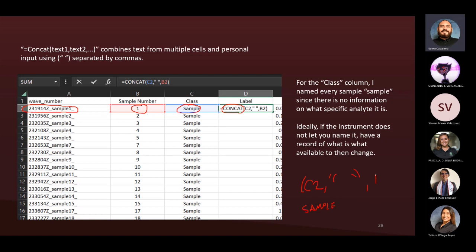And if I do this, when I hit enter, what's going to write is sample 1. It merged the 2 texts and placed the space between them. And you double click the right part of the cell, and you will do that for all of the other samples.